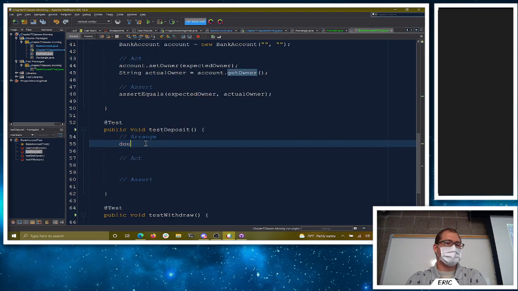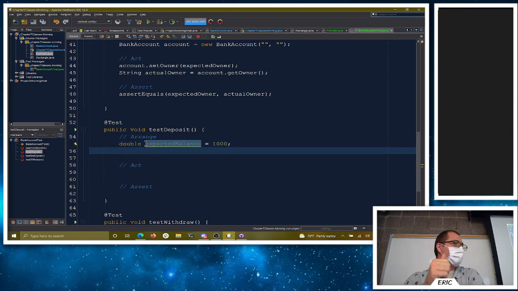So we'll have a double for an expected balance. So what do we want the balance to be when we're done with our test? We can pick anything. Sure, $1,000. Okay, so we expect to have $1,000 when we're done with our test. To get there, we need to make a bank account. Bank account equals a new bank account.